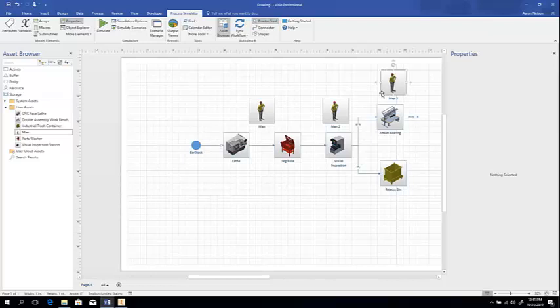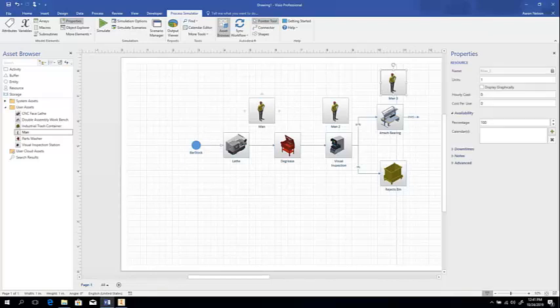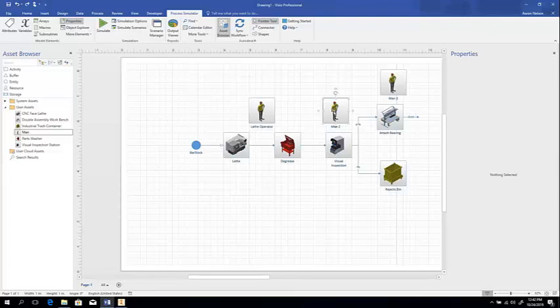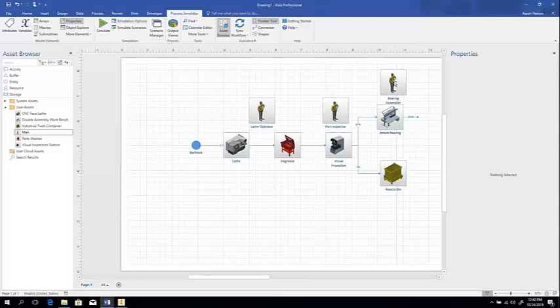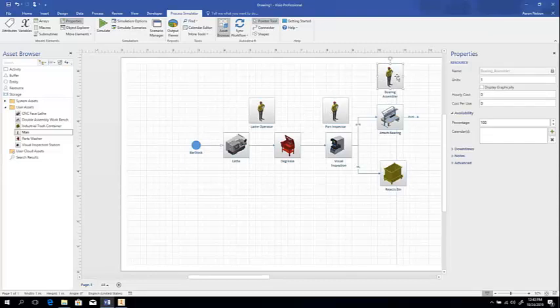Now, because I want to have greater detail, I'm going to change the names of these min assets that I've dragged out. I'm going to call this first one a lathe operator. I then will have a part inspector, and I'm going to call this guy a bearing assembler. All right, now that I have these three resources, I now need to use them in the model.